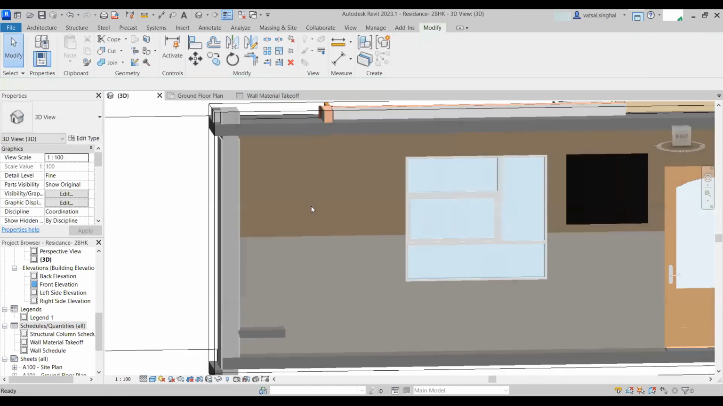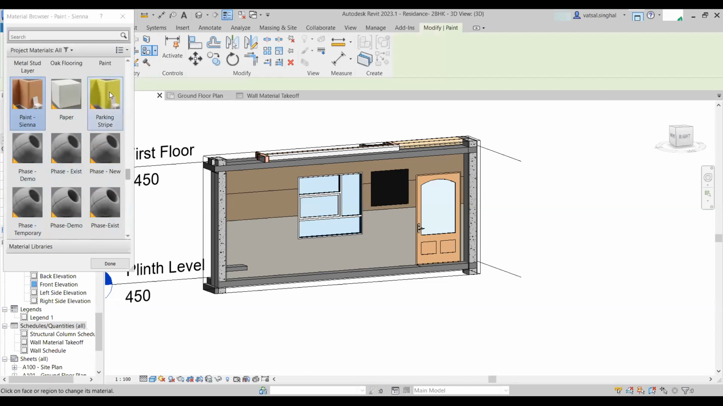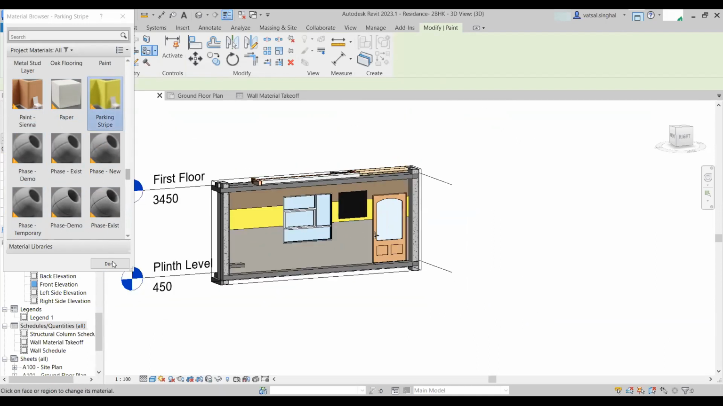So I split this face. Now I can again apply paint on this. So here you also have the paint option. If you go, so the shortcut to paint is PT, or you can directly select it from here. I'll just apply a different type of paint. Suppose this parking stripe paint is here. So I'll just select this and I'll apply this to this face. Suppose, and I'll do done.